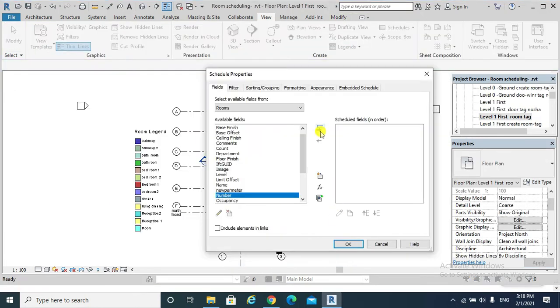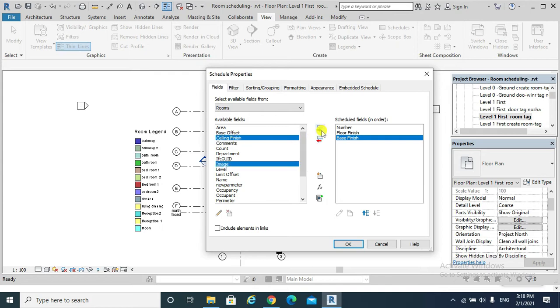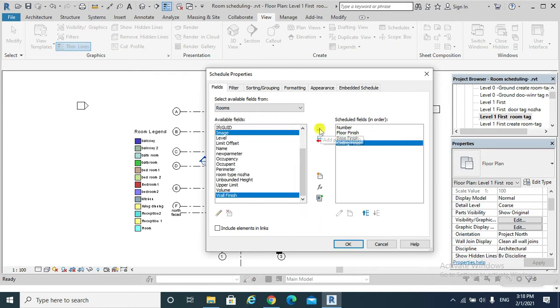The parameters that I'm going to add from the available fields would be number, floor finish, base finish, ceiling, and walls.